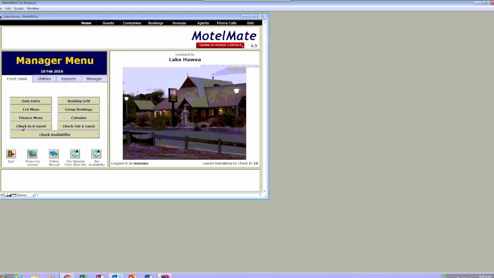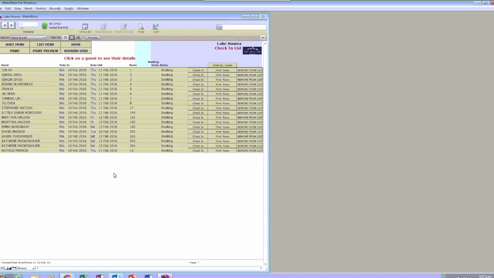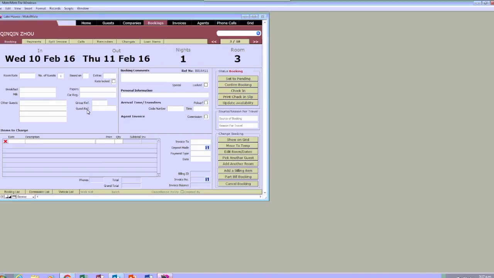The next button we've got is the check-in and check-out guest, as well as check availability. With check-in a guest, this brings up a list of all the guests that are checking in for that day. So if we click on it, it'll bring up a list of all the people that are checking in. You can click on check-in. Alternatively, if you click on the person, it will bring you to the booking, and this is the bookings page.